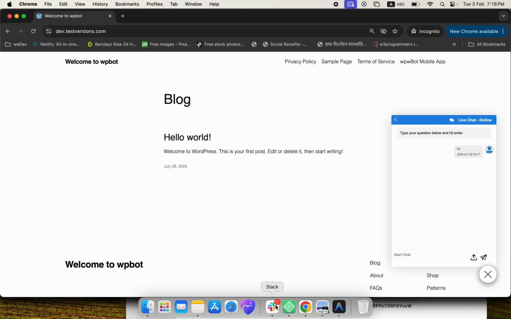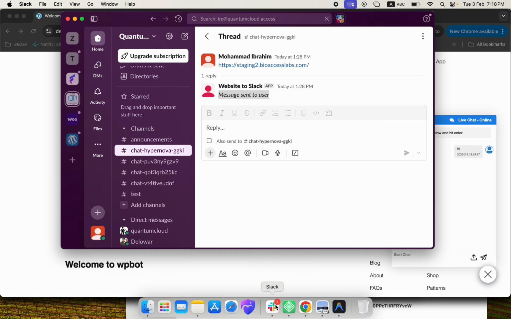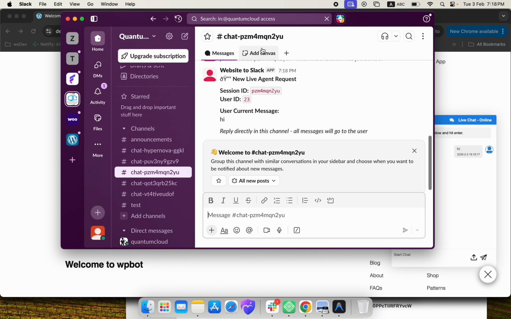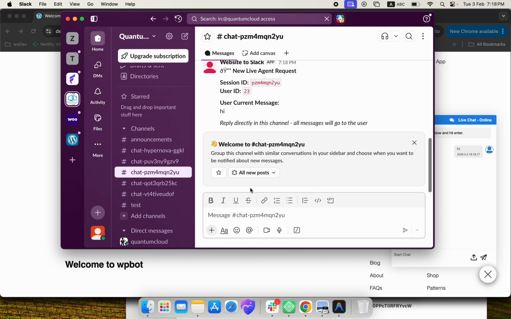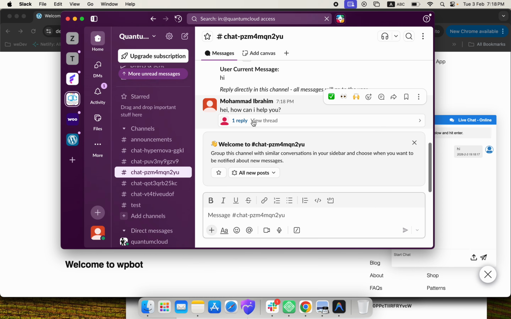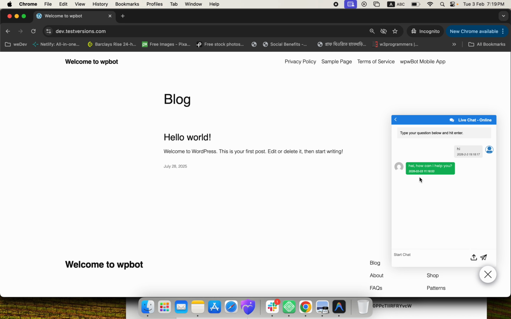See, here I got a notification on Slack. Let's see. This is the Slack temporary created chat session. From here we can start chatting with this user as an agent. Let's see. Hey, see, message successfully sent. That means the user got the message.